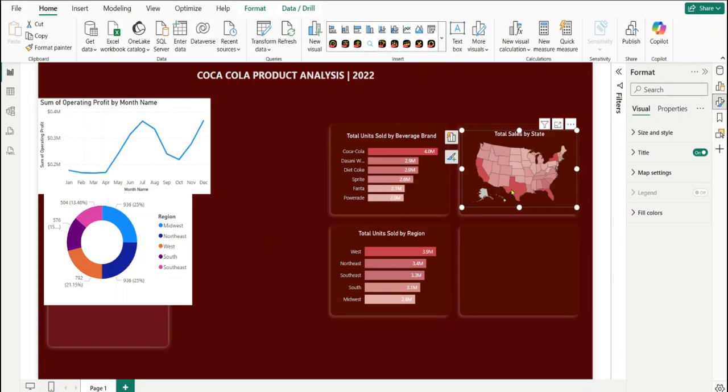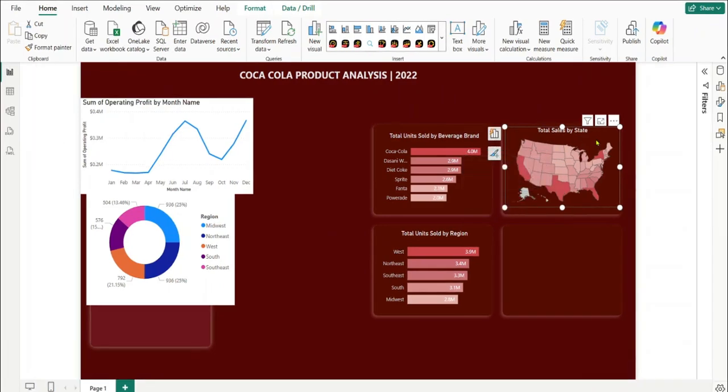Okay, you can see that it's not showing any legend, but if I hover over it, it will show me the two tips, that's the state and how much sales they made. So the map chart is good to go.